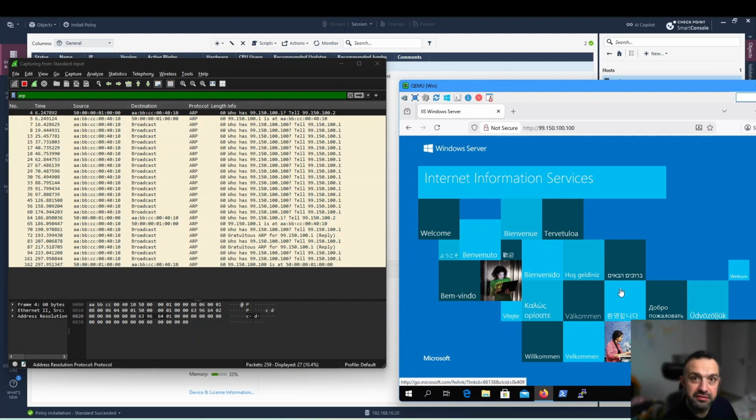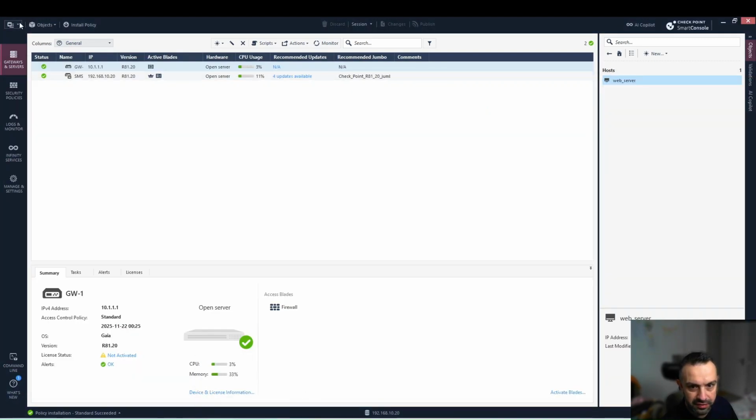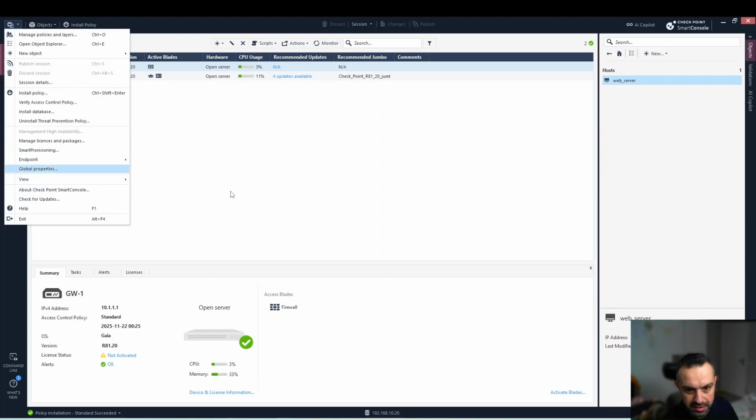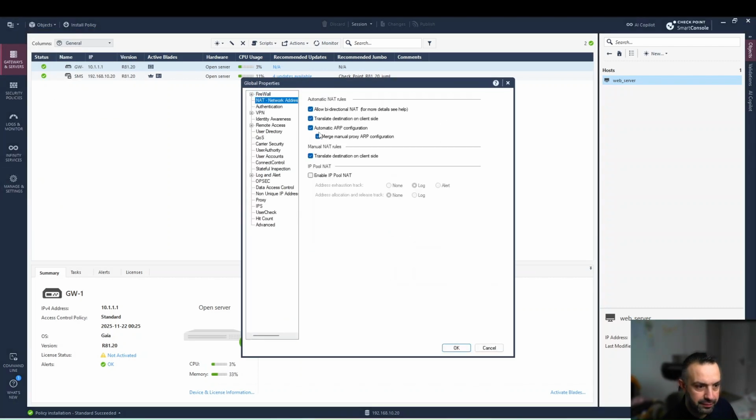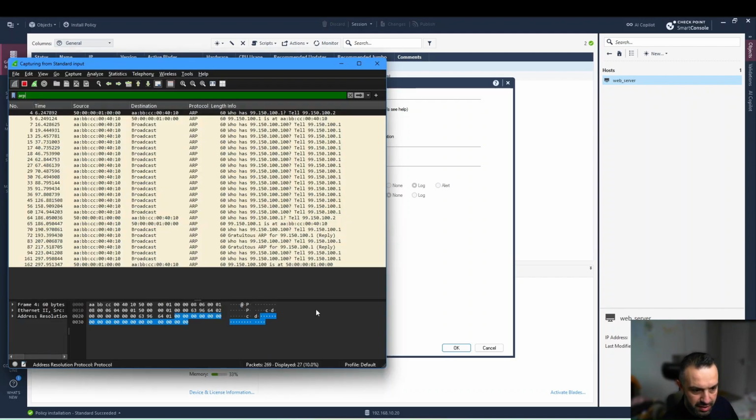So the proxy ARP is very important to do this, and you should always have it automatically, as we have seen here. Automatic ARP configuration and merge. If you have any old configurations, you need to check this, so these will be used. And now, as we said, we have seen directly when we checked, because now the gateway knows the answer, it answered directly with its MAC address.